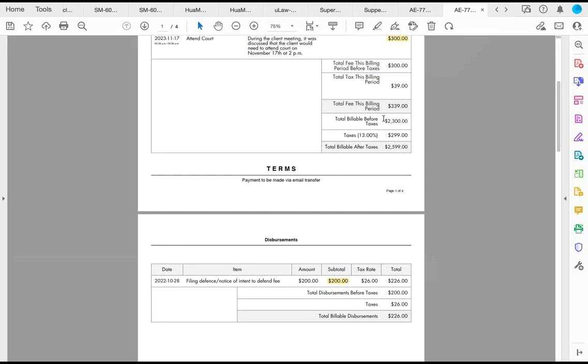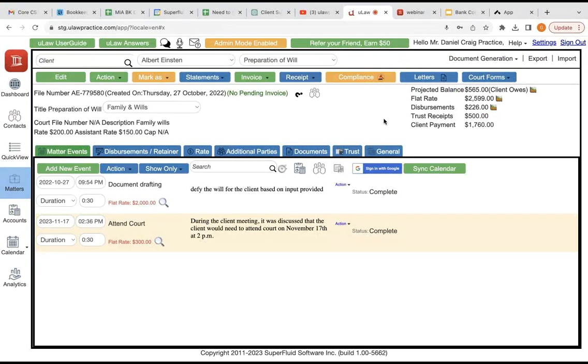Now that's the difference between both, and you also see we were able to add in information, make changes for the date, amount, item description, taxes, anything you want, right?